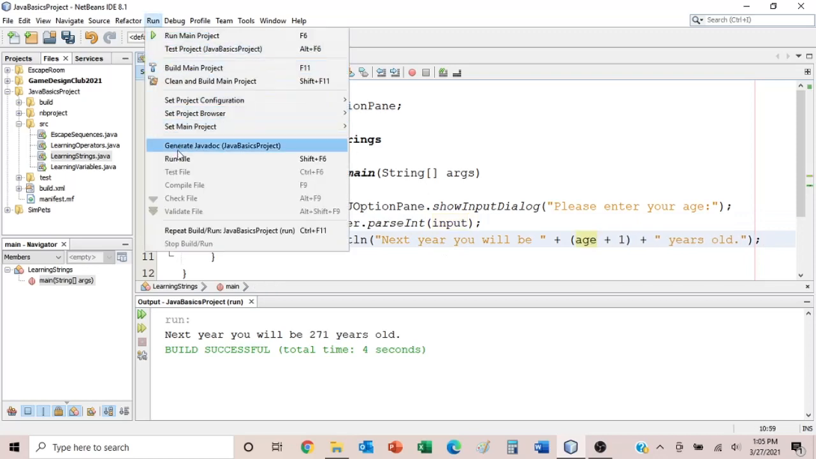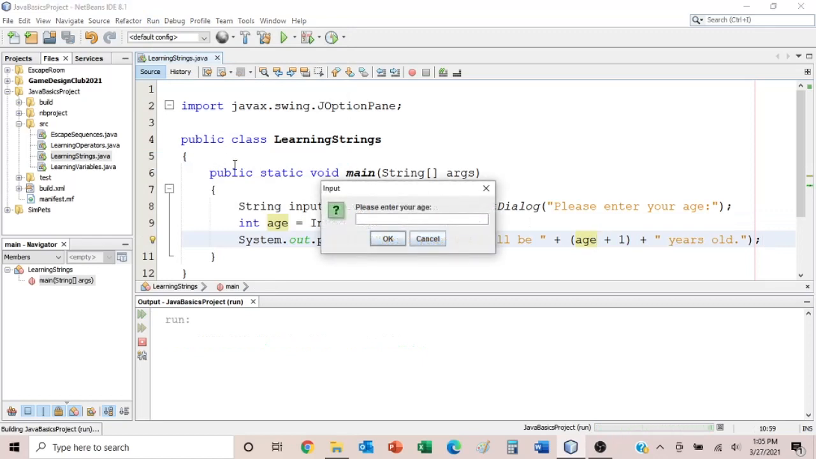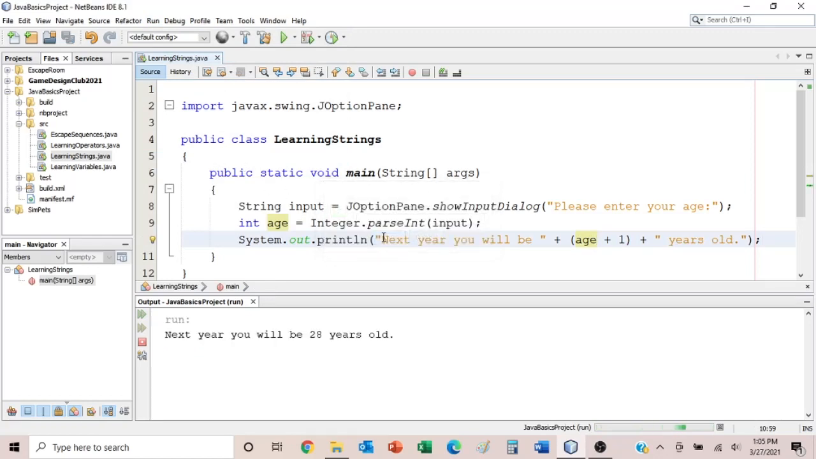Let's see it running in action. Please enter your age, 27. Okay, and now it prints properly. I will be 28 years old.